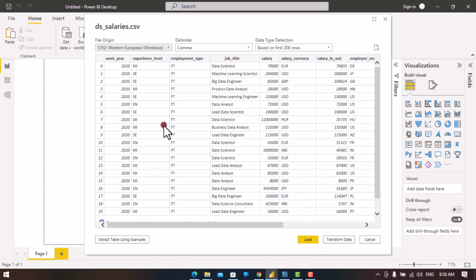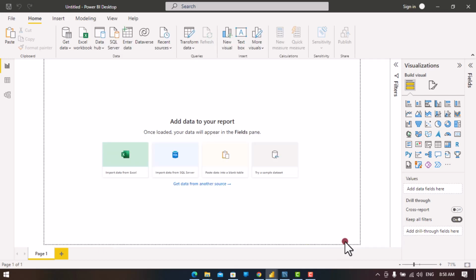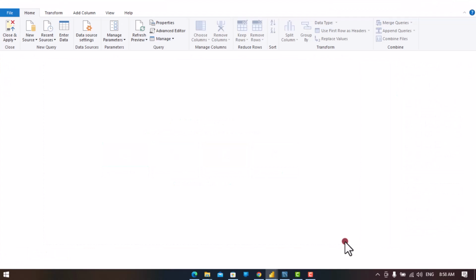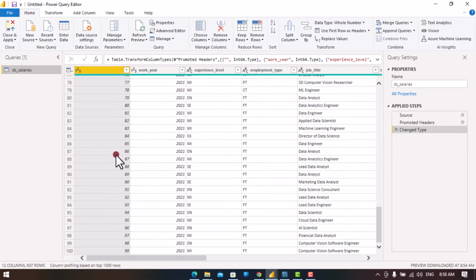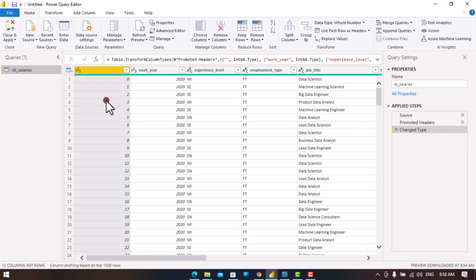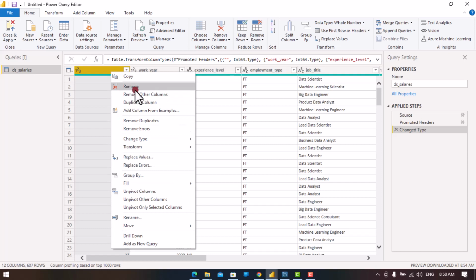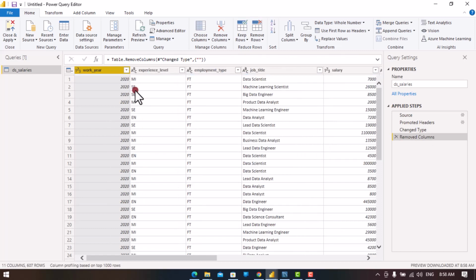So this is our data. We're going to be transforming the data and exploring the data firstly to see what things are in the data. The first column here is just a serial number ID that counts the whole data down, and I don't need that. So what I can easily do is right click on it and select remove column. Now I don't need that column.